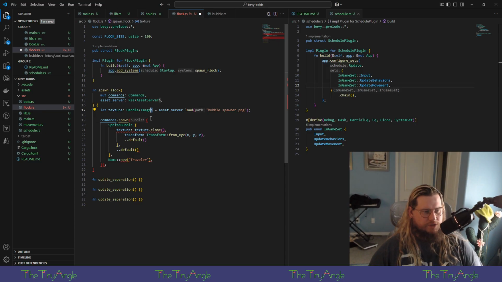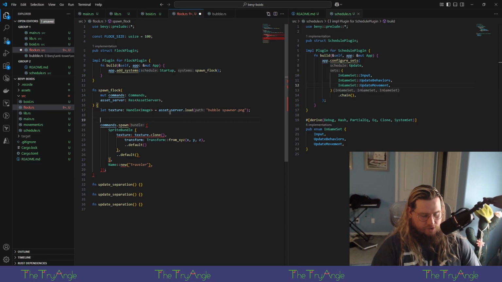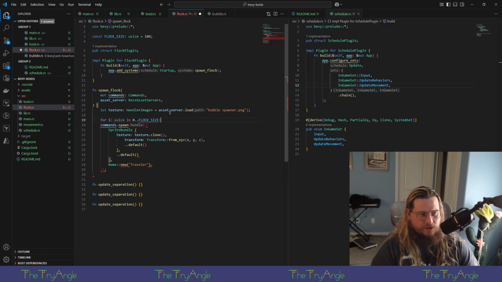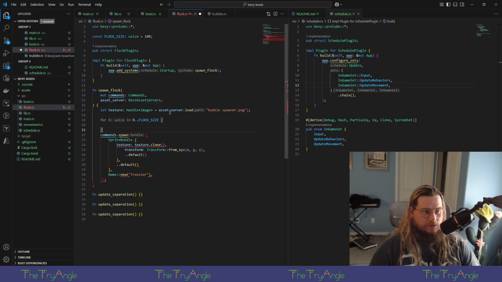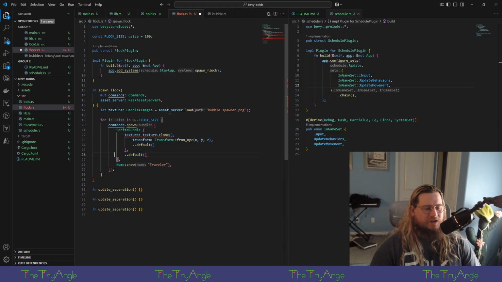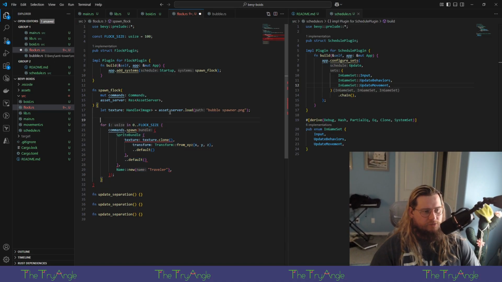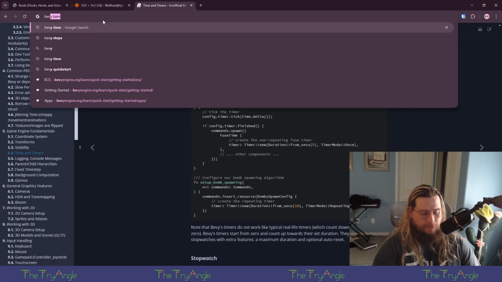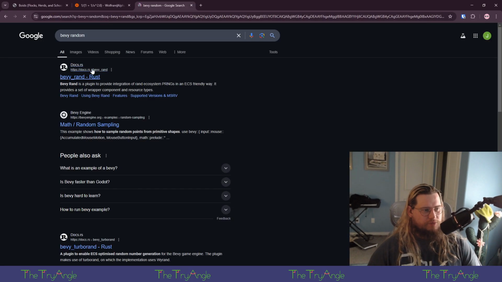I wonder where to put this. I don't know. Let's see. For i in 0 dot dot flock size, we're just gonna spawn one randomly. I need random in Bevy. Doesn't Bevy come with Bevy?